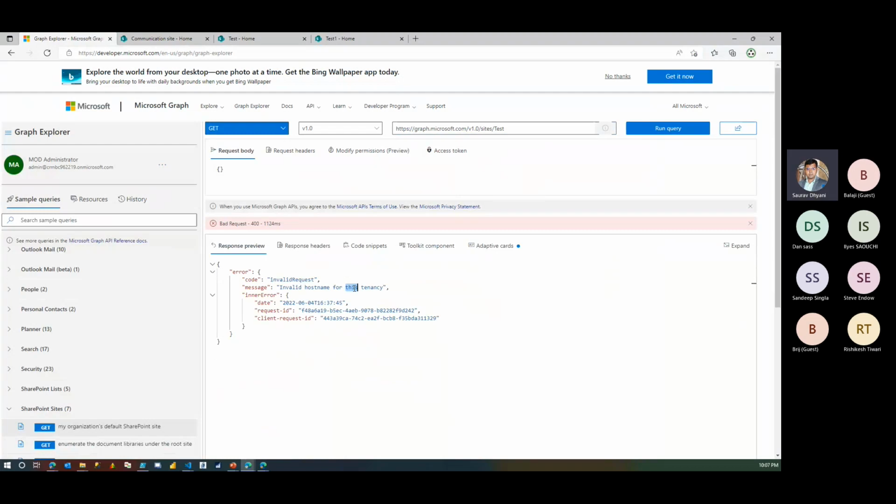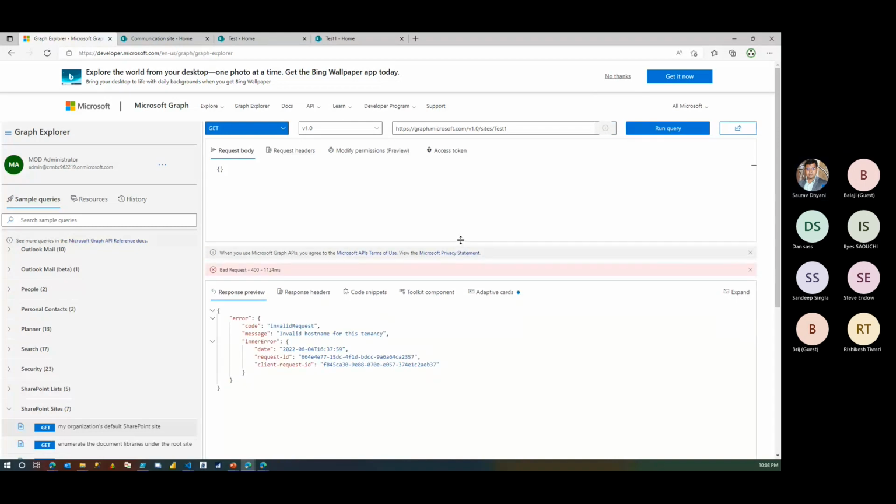Okay, it says this is a wrong request. That means this is not the right way to get one of the sites which is available on the same tenant SharePoint. So what would be that? That would be to search for one of the sites. So there is a query parameter to do a search.